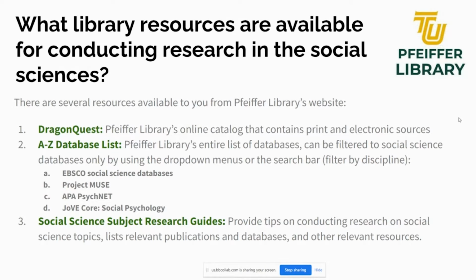And then there's also our social science subject research guides, which provide tips on conducting research on social science topics. They list relevant publications and databases, as well as other relevant sources. So these are the main things that you can use to conduct research in the social sciences here. I'm going to walk you through how to use Dragon Quest to do more specific searches for social sciences topics. Then I'm going to show you the A to Z database list, what the EBSCO social science databases are, and then walk you through Project Muse, APA PsycNet, and Jove Core. And then I'll show you where to find our research guides.